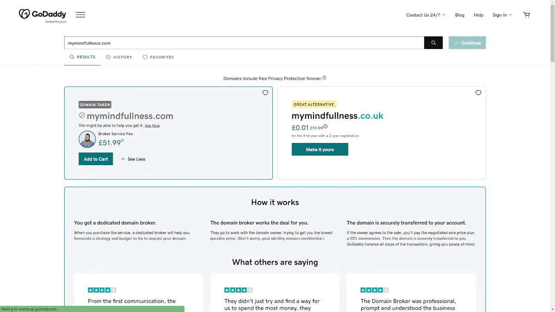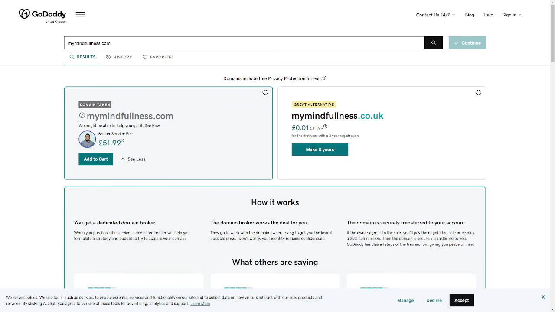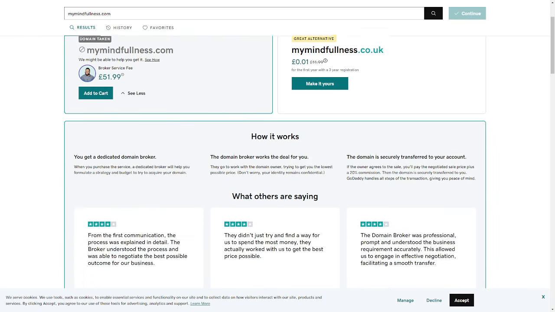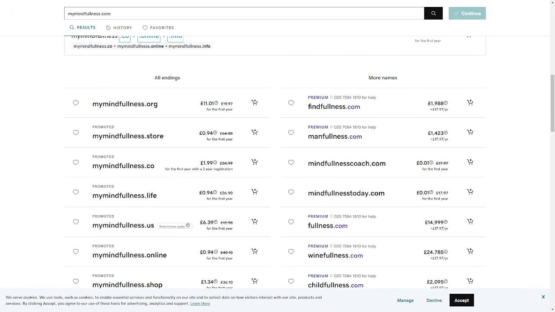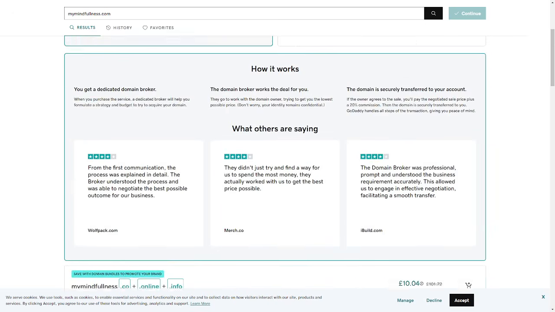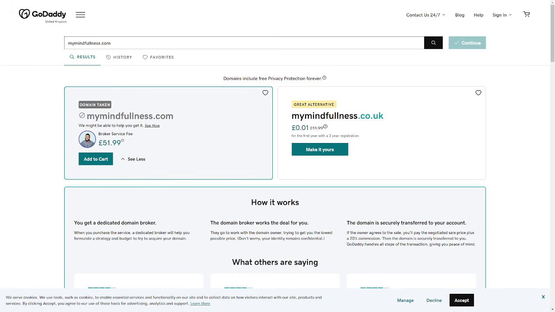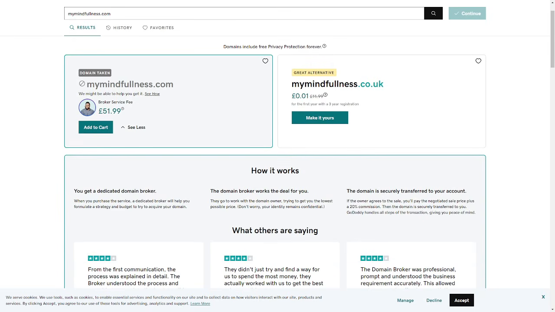GoDaddy will then let you know if a domain has been taken, so in this case it has. And what GoDaddy tends to do is give you an alternative, and they'll look for an alternative that's either the same domain name but a different TLD, or if you scroll down, they'll show you other domain names that are either a similar name or have different endings as well. So if a domain name is available, then it's fair enough, you can add it to the cart. If not, you might need to go for one of the alternatives.